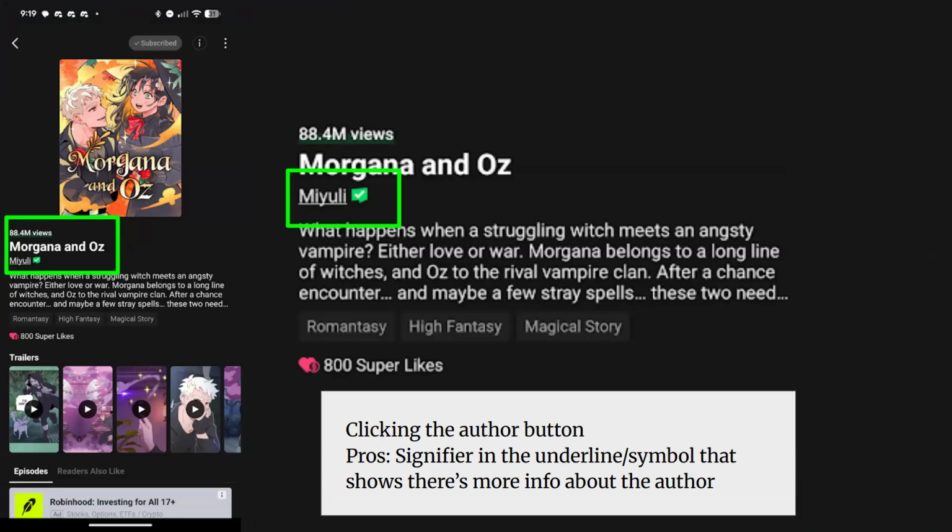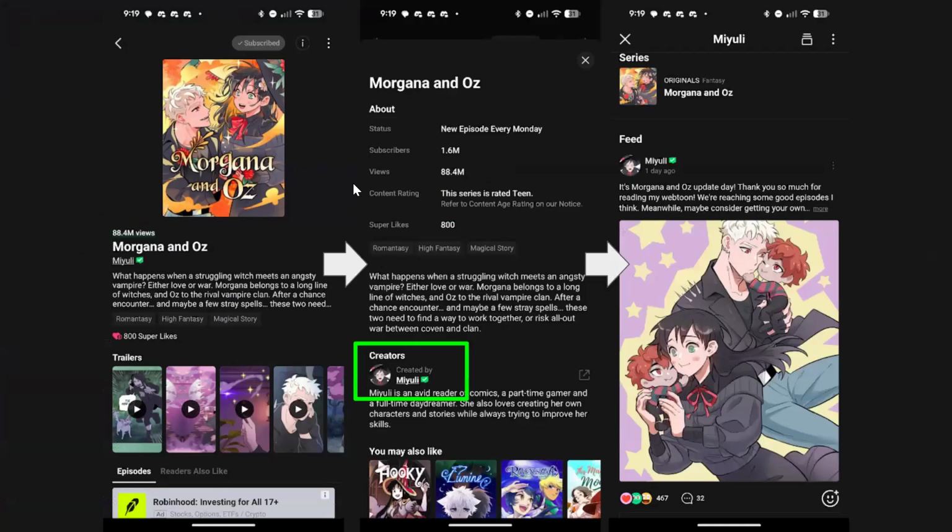So I think it's pretty good that they have a symbol, an underline, that shows more info about the author, because some of them don't, especially if they're not a verified account maker. But for the ones that do have information about them, this is really good. And then through their process, they click the button, then they see more information about the user, then they click the user, as shown here, Muley, and then they're able to access the story feed.